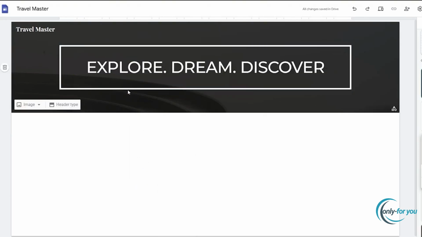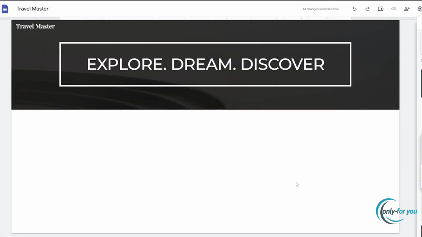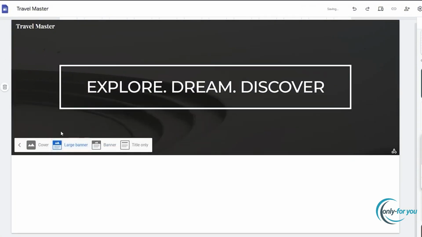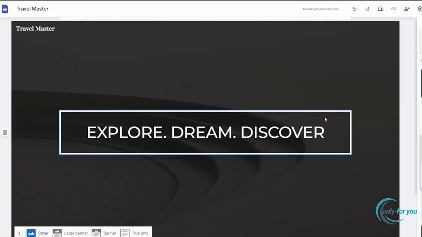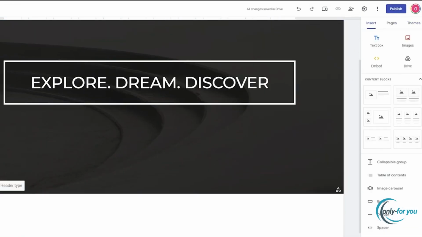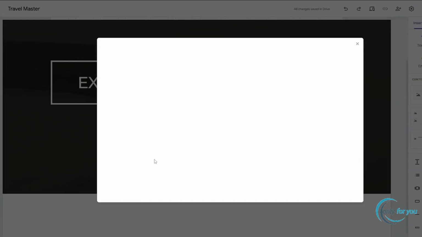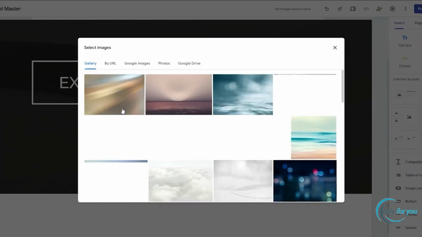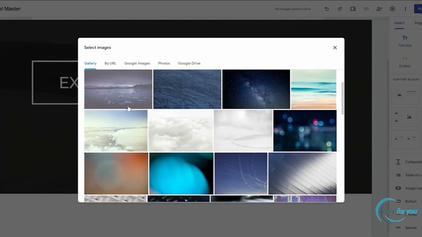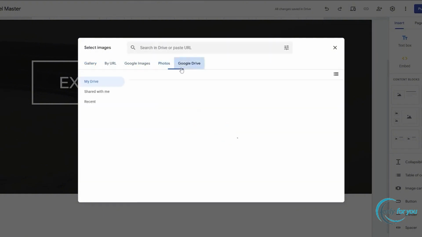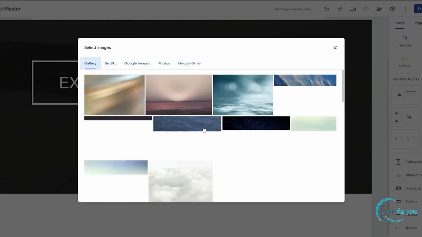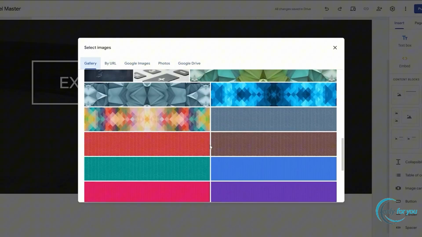That looks much better. So now that we have this one, next let's go ahead and add another setting over here. We can go with a large banner and add a cover over here. This would be pretty good as well. So for the cover, we click on image, and we can click on select and select one of the images that we have available over here in the gallery. Or we could go by URL or search Google Images, or even photos in Google Drive as well. Totally depends on you.